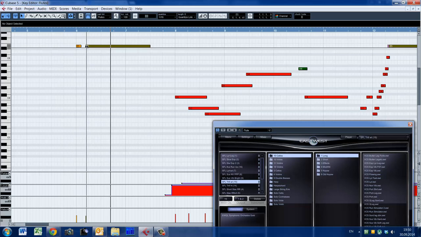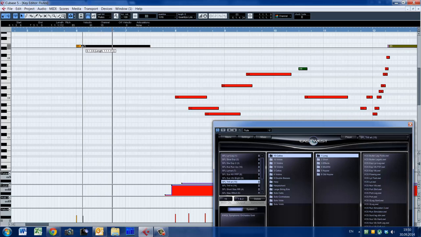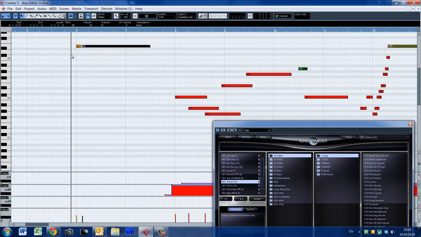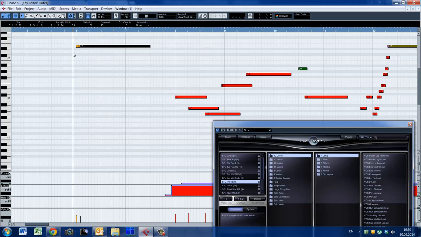If I start the trill later, then there is a gap. And if I start the trill before this time, then you hear that the trill starts before the run finishes.